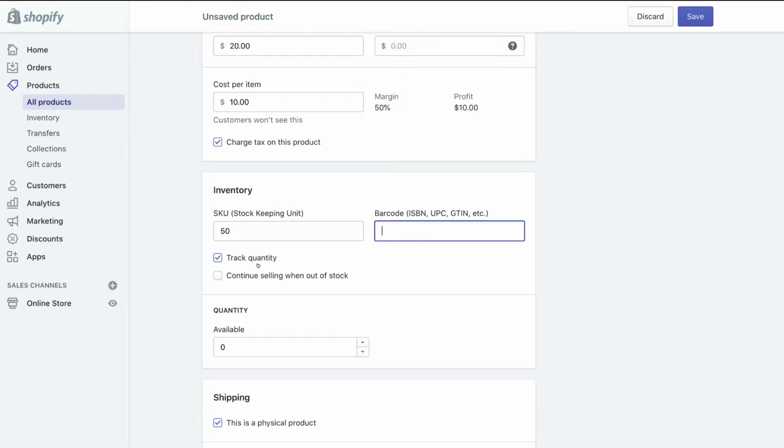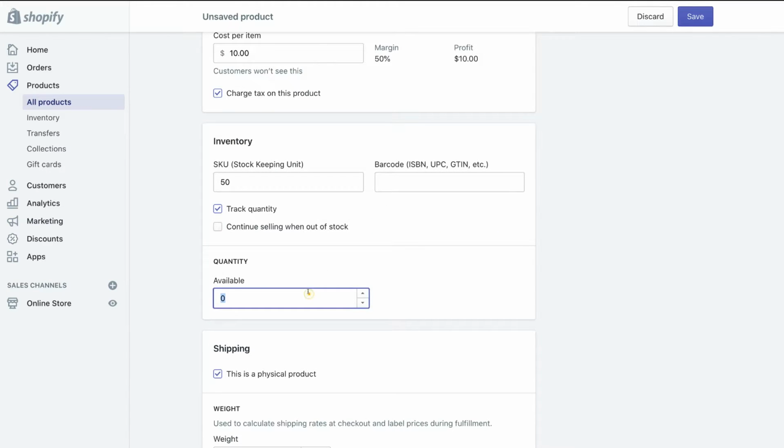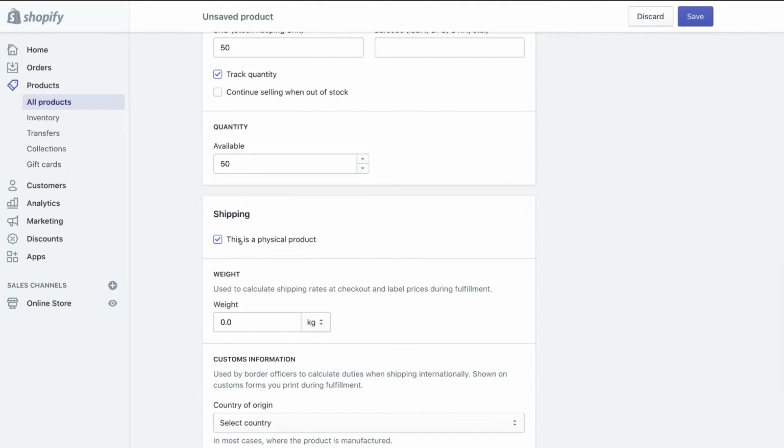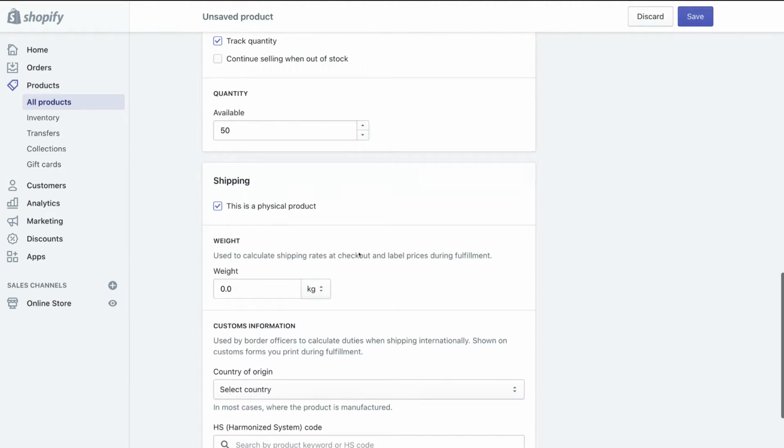Come down here and choose if you want to track the quantity, or you can just continue selling when you're out of stock. This is up to you based around your business model. Then come down to quantity. Again, we're going to go 50, and then we're going to come down to shipping. This is a physical product. Yes, remember we showed you how to change some of the details surrounding shipping within settings.